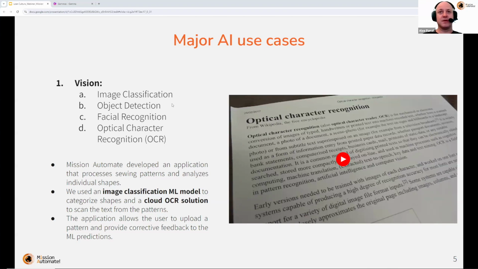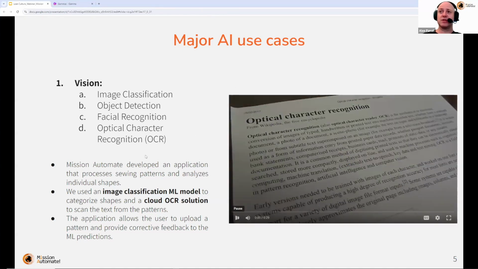Object detection is related to image classification in that you show the AI an image and you ask it to detect all of the objects in the image: a car, a person, a house, a cat. Facial recognition is similar to the previous two, but it specifically refers to recognizing faces and discriminating between different faces. And finally, there's optical character recognition, and I have a small clip here that I'm going to play.